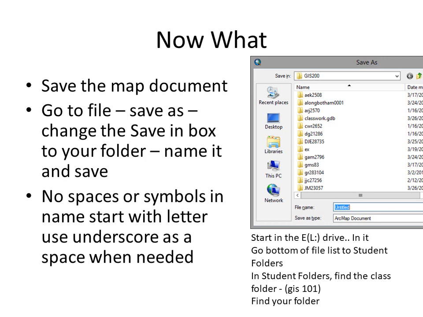So how do you do that? Well, I've put a little reminder down here in the bottom right. So we start in the EL drive, and go to the bottom of that, find the student folders, and then in the student folders find your class, and then in your class find your folder, and that's where you want to save it.